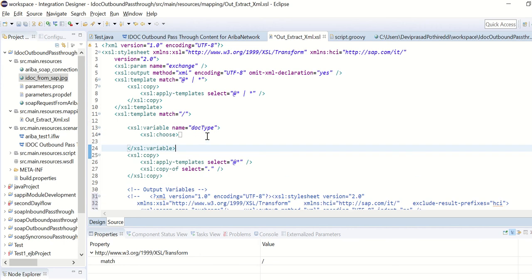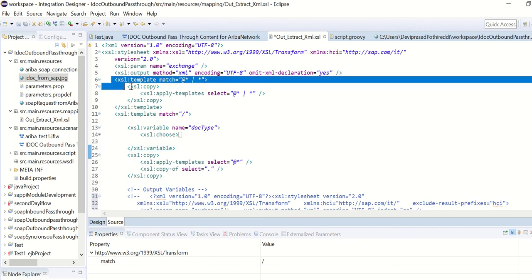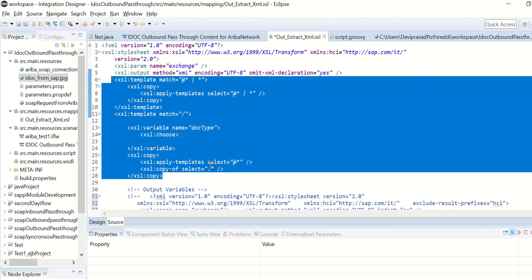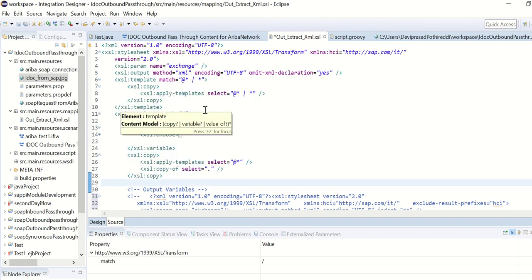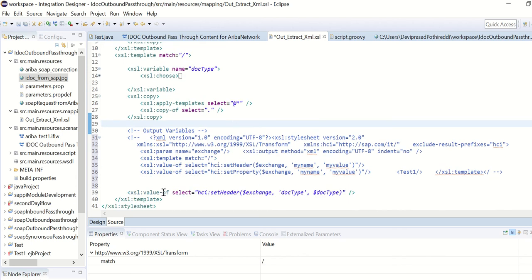So doc type has some value, and this is the same logic we saw before, right? Just copy the content, whatever payload we are getting from the source, and simply transfer it to the target. But here the intention of writing this code is to prepare a variable, so that they can save this variable in the set header, as in the content modifier we have a header, right? They would like to set some value. The variable name is doc type.